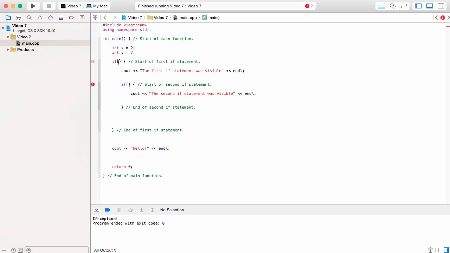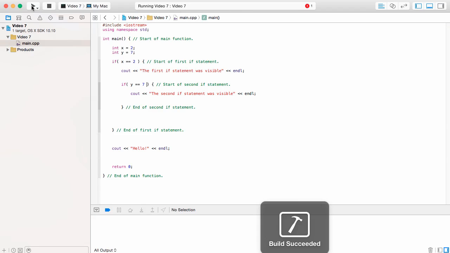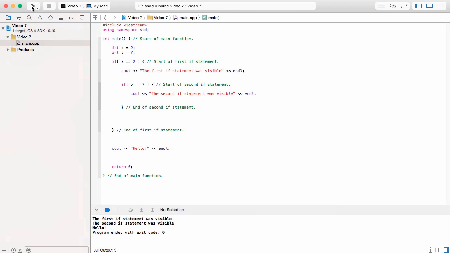Now, we need to put some stuff inside of our if statements. So if we write x is equal to 2 in the first one, and in the second one y is equal to 7, remember we have to put two equal signs, we'll run this and we should be able to see all three statements printed out on the screen. The first statement was visible, the second if statement was visible, and then hello to ensure that our program was working. So that's great. Now what would happen if we write y is not equal to 7?